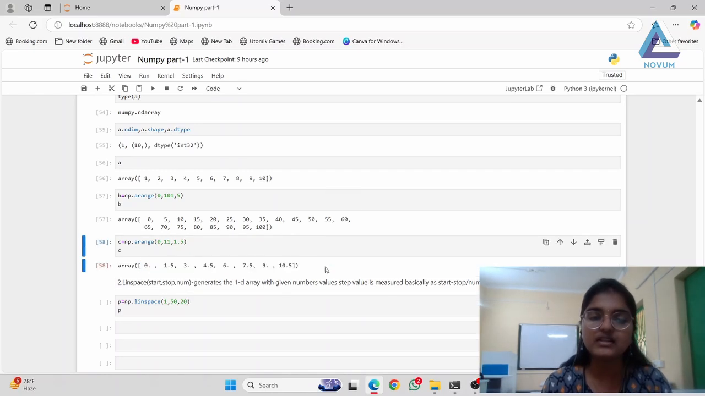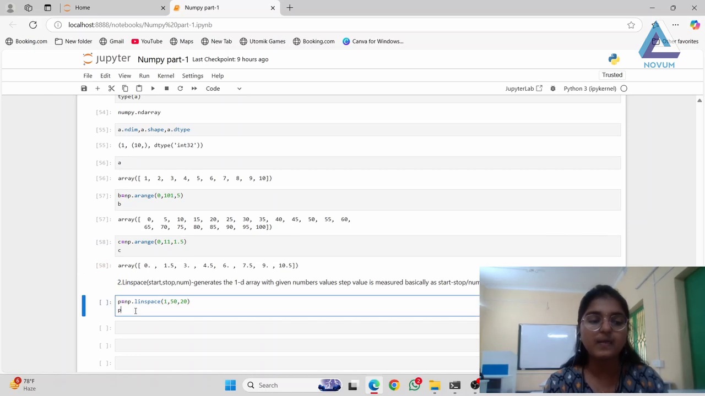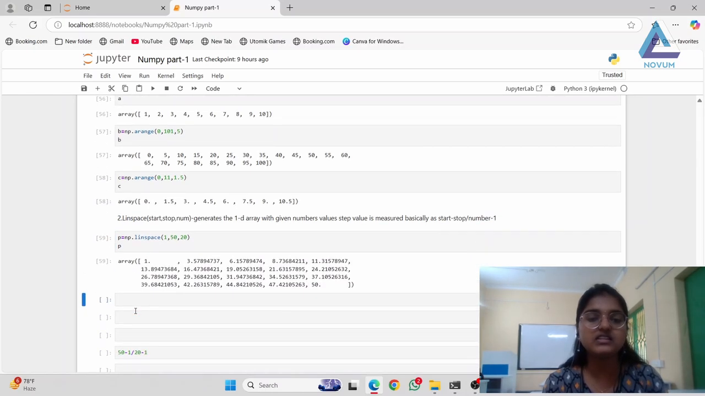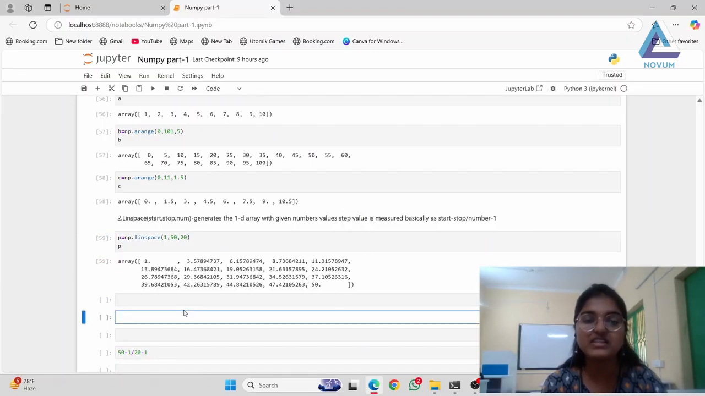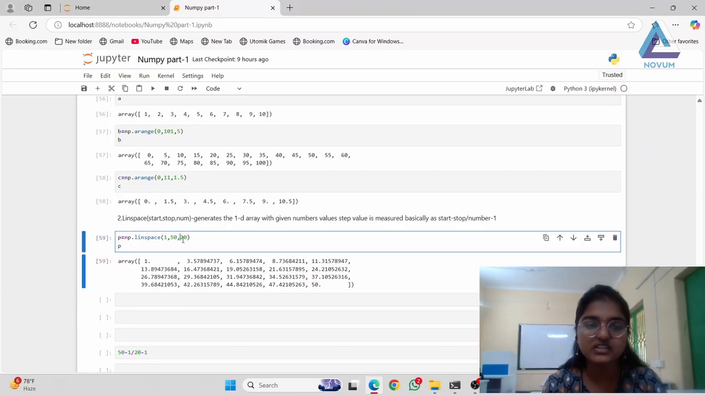Coming to the next topic, linspace. Linspace basically generates a one-dimensional array, but it takes the starting value and the stop value, which is included. This is the rare case where the stop value is also included. So we can generate the numbers between the starting and stopping values, for example 20 numbers. As you can see, here it generates 20 values from 1 to 50.